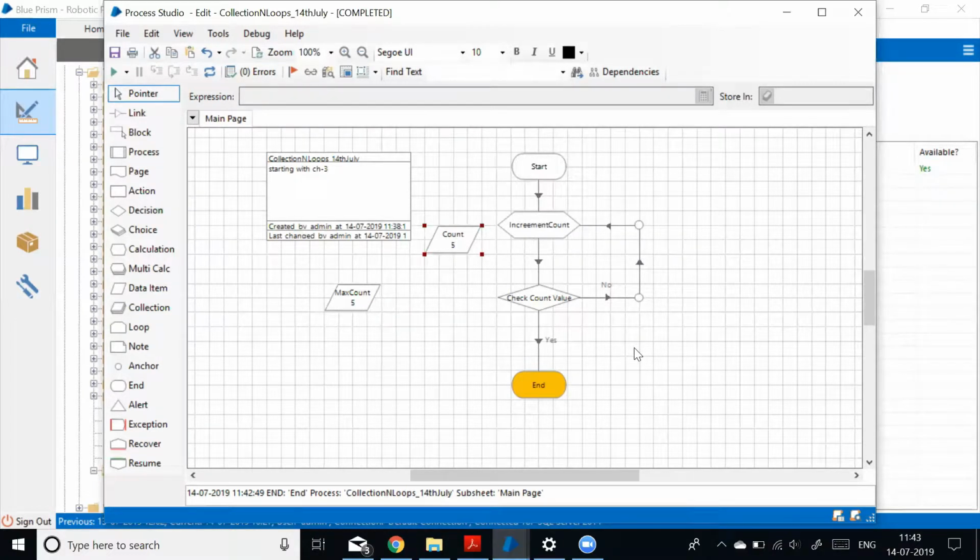Okay, this is fine. This is kind of a manual loop. This is not the main topic of this chapter. I just mentioned the chapter name is collection and loop. Collection and loop are the main topics to discuss in this chapter.